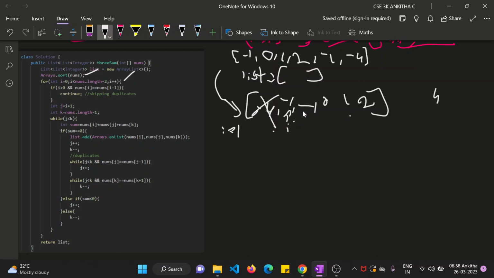I equal to 1. So j will be pointing to I plus 1 and k will be pointing to the end of the array. So j equal to 2 and k is equal to nums dot length minus 1. I less than 4? Yeah, I is less than 4. So again you find the sum. j less than 5, 2 less than 5, yes it is.